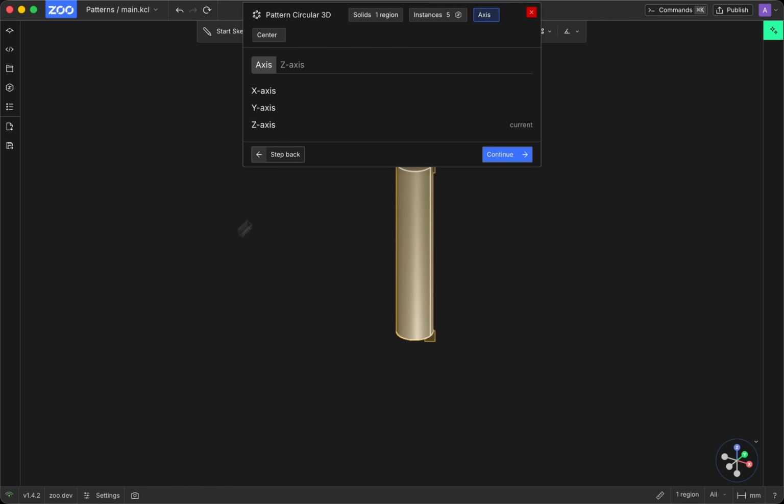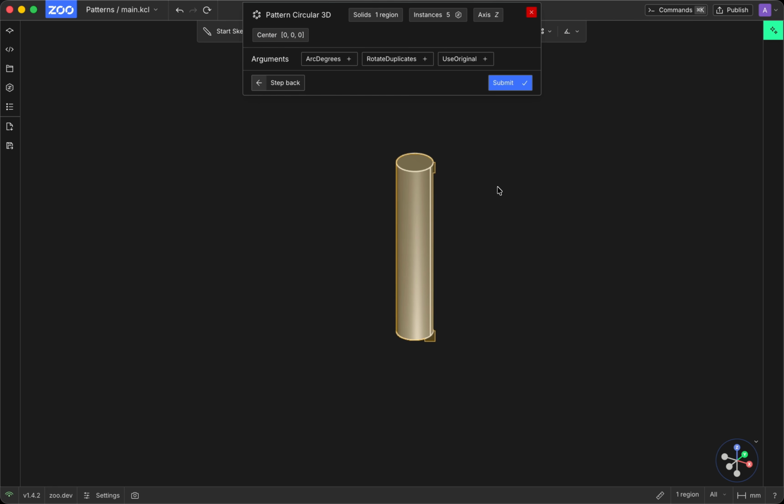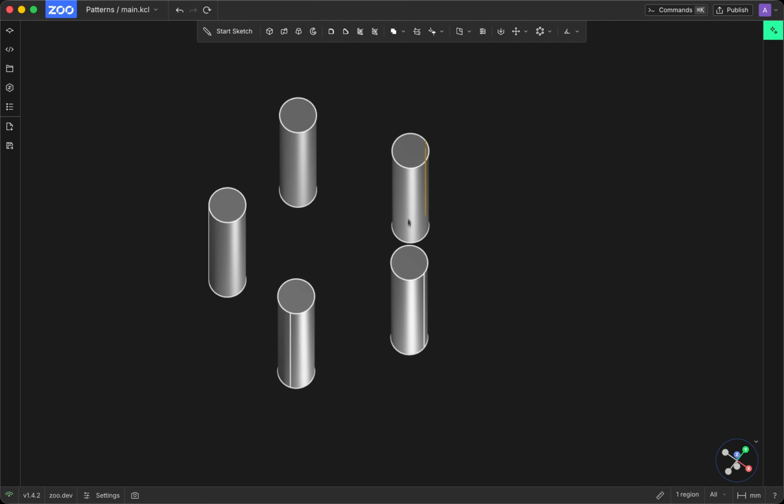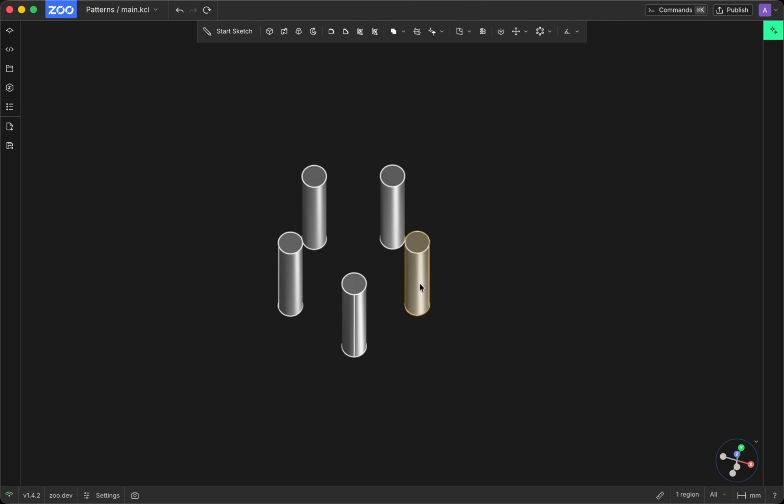I can take a peek at my gizmo down here to understand what orientation we're working with. So if I want it spinning around this way, I'm going to choose that Z axis. And for my center, as I mentioned before, I have this geometry slightly off center, so I'll keep my center at 0 for how we're spinning around that circle.